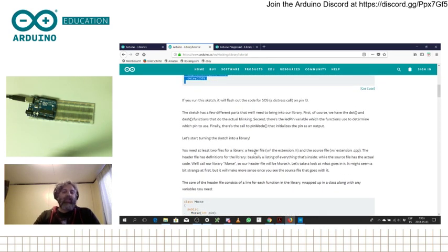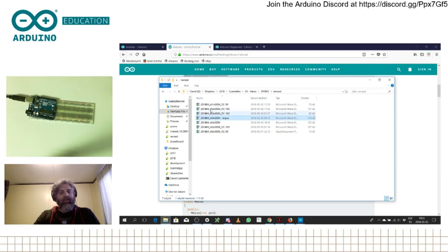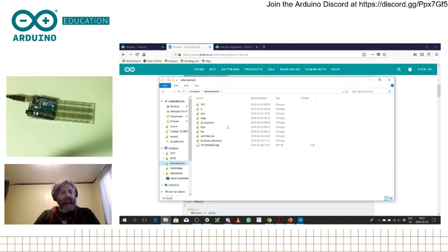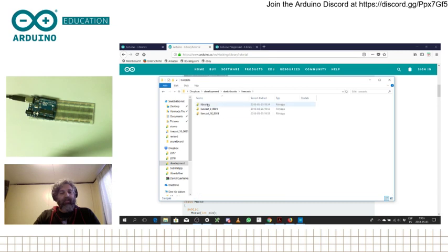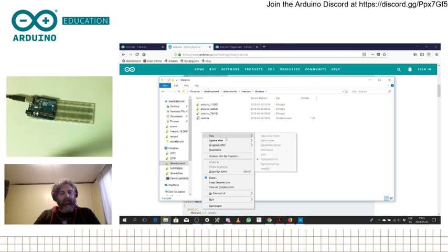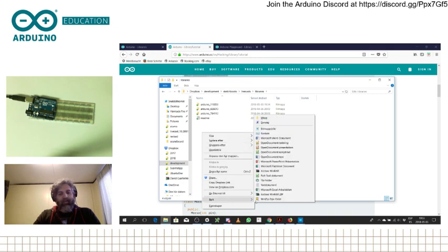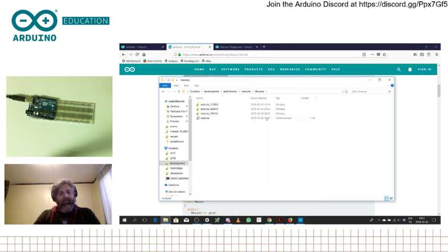Well, we already saw where the libraries are installed, so we could create our own library by just going to the libraries folder inside the Arduino IDE and making sure that we name it the right way. So I'll go to LiveCasts, libraries, and I'm going to make a new folder here, and I can call this folder Morse, and there you go.